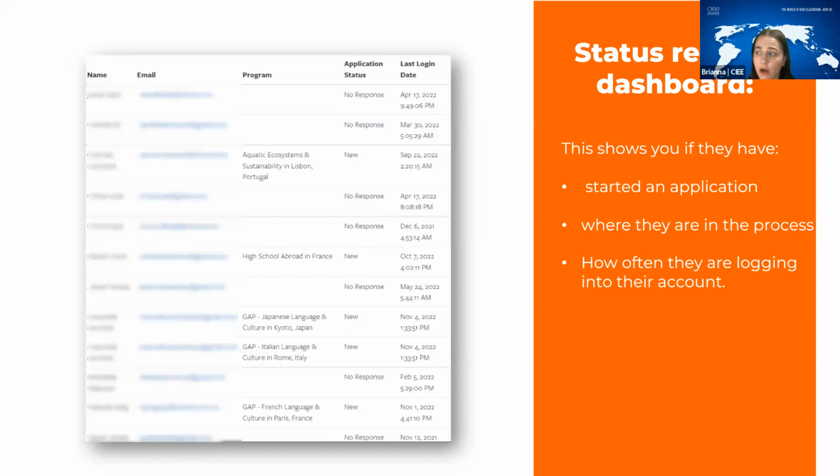So then you can also always sign in and look at your status referral dashboard. This way you can monitor where students are at in their application process. You can see if a student has opened up their application but hasn't logged in since that first day, hasn't progressed in their application. You can see when students submit their application, and when they get their decision that they've been accepted into the program as well. So this is definitely a great way to monitor the status of that.